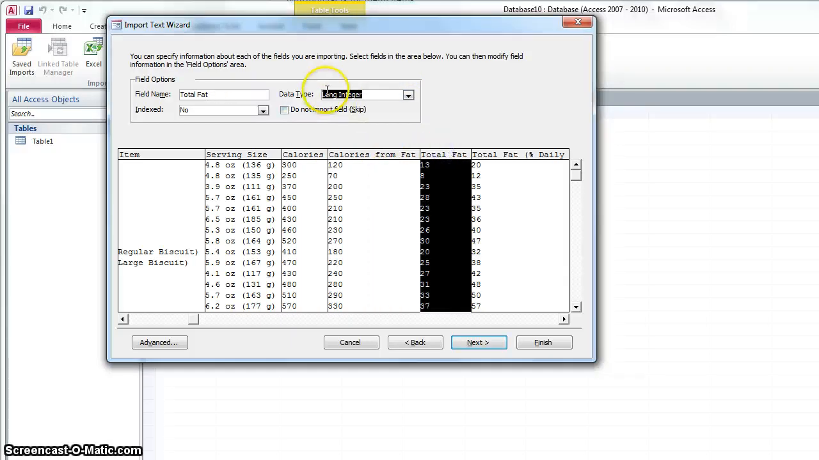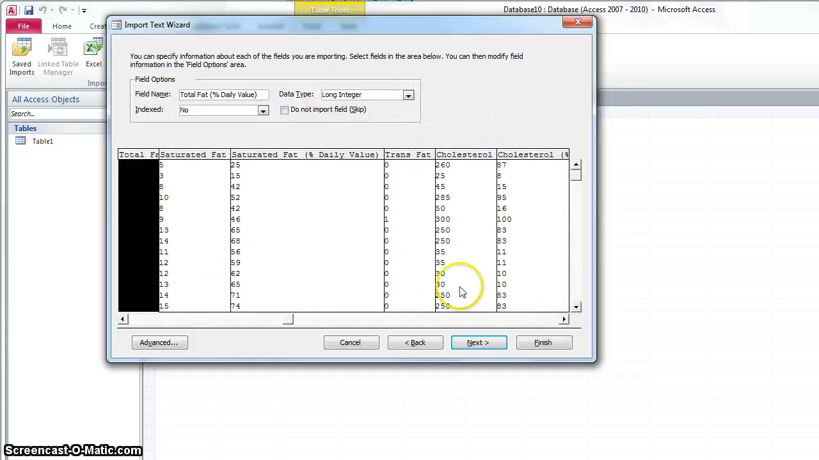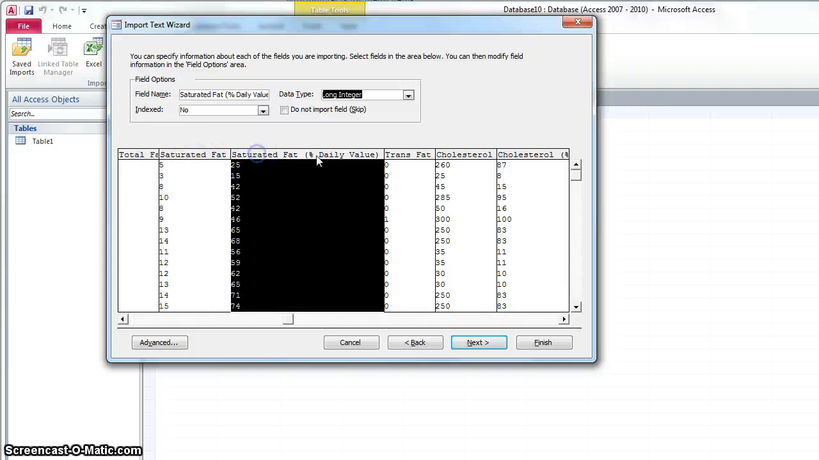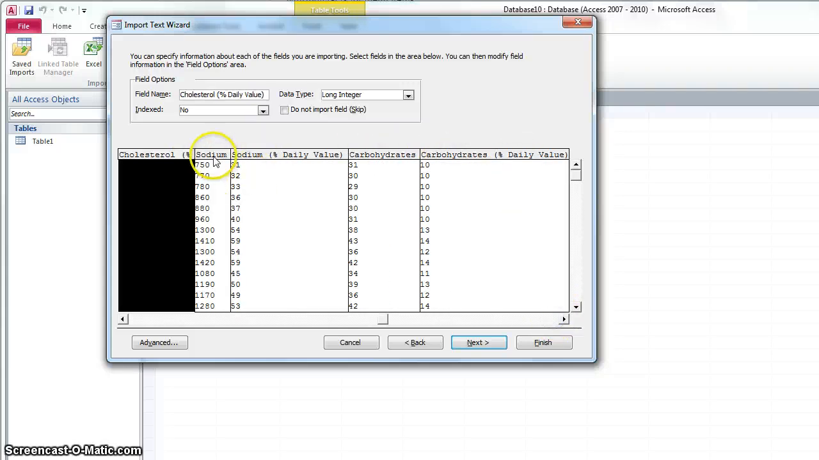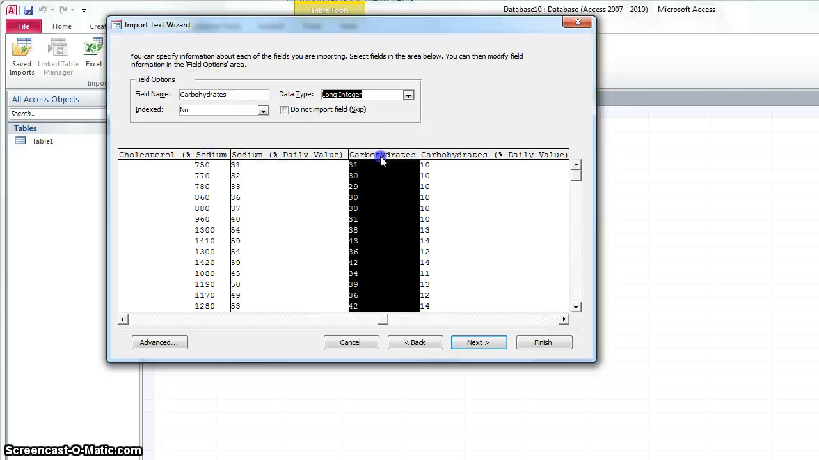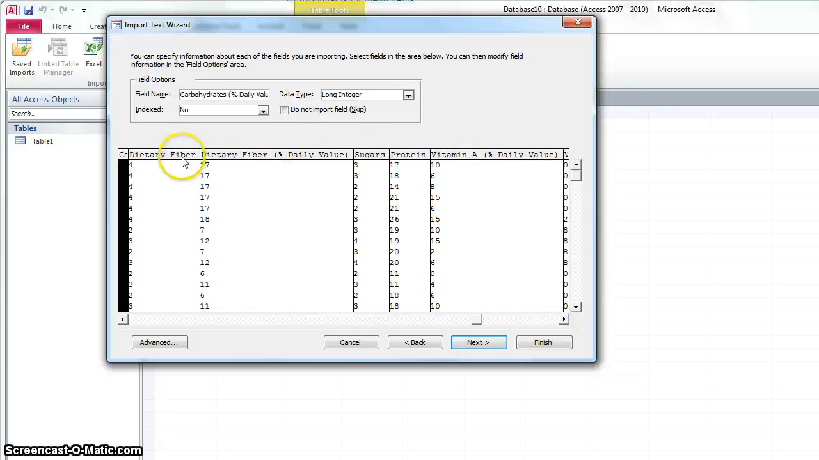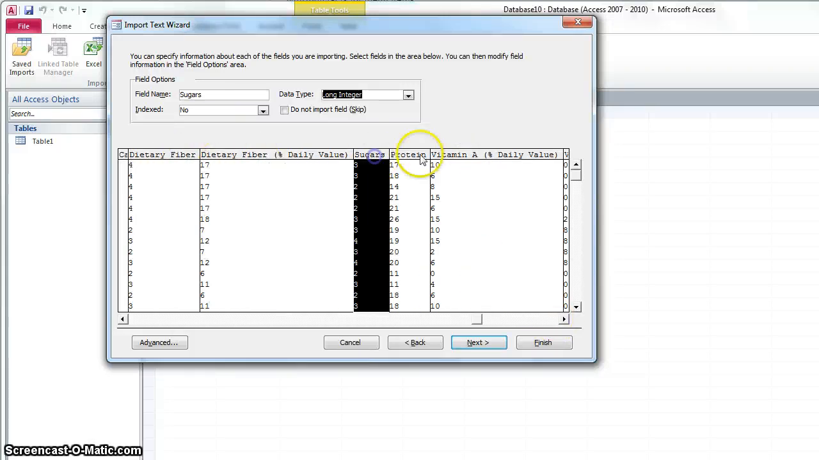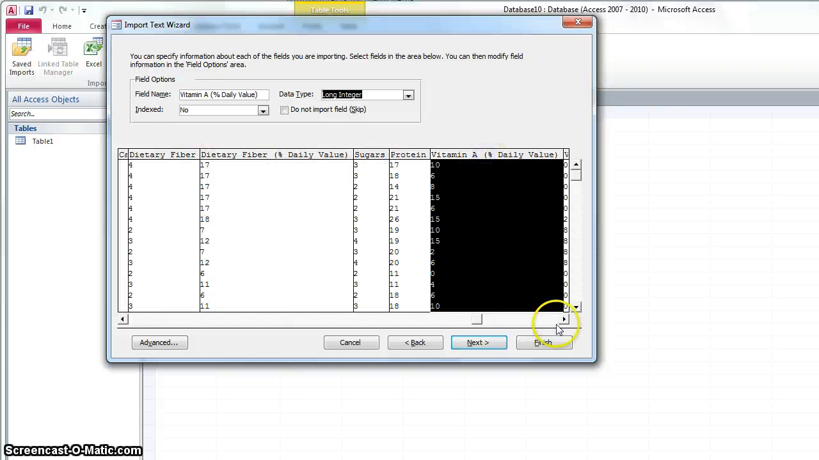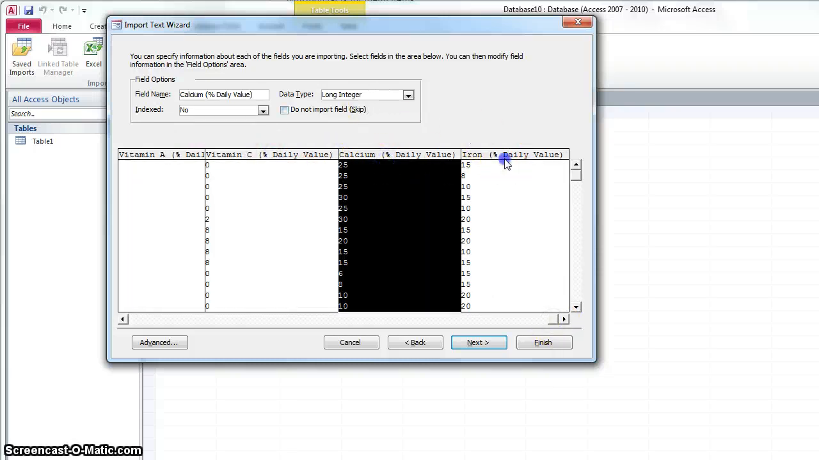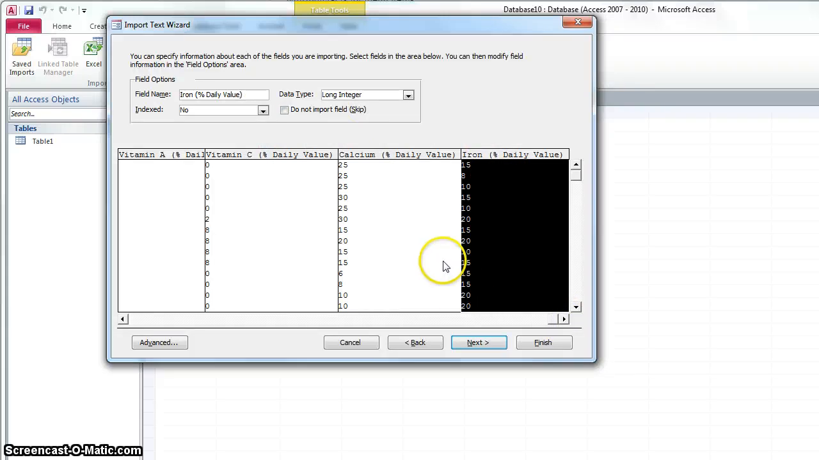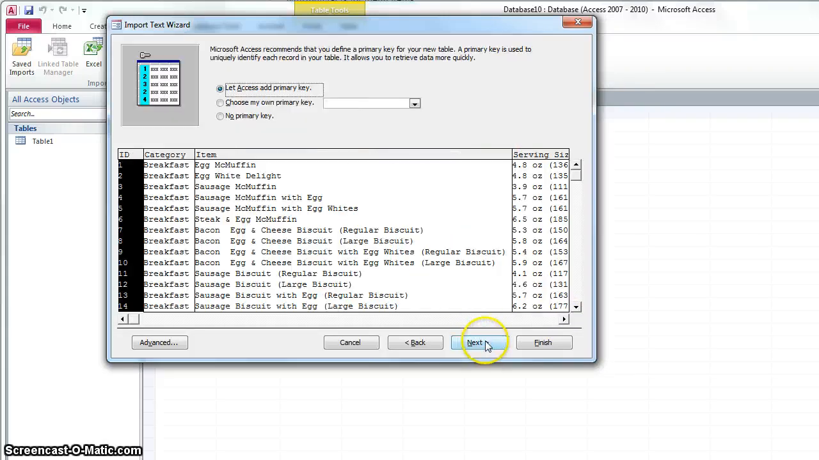Calories from fat, long integer, long integer. Let's just quickly scroll through these. Long integer, long integer, long integer. Any issues here? I don't think so. Okay, we're nearly there. Give me one more. Long integer. Everything's long integer here. That's fine. I'm not going to make any changes to that.